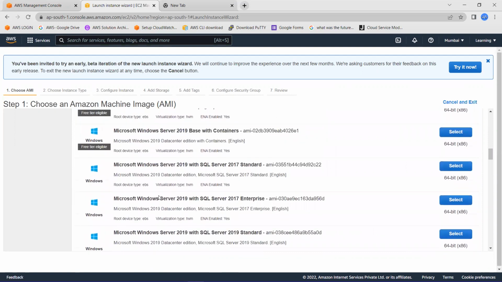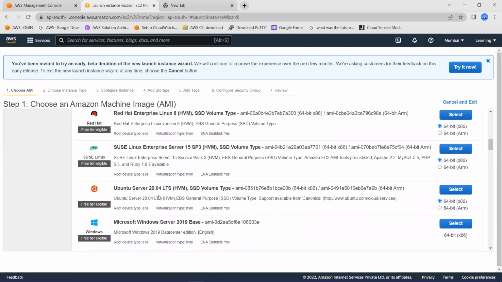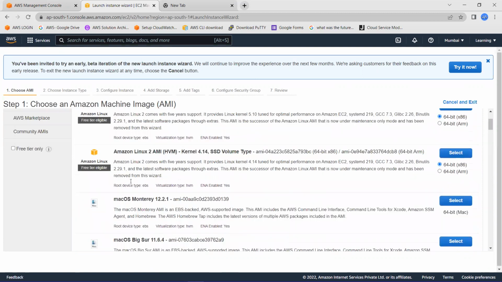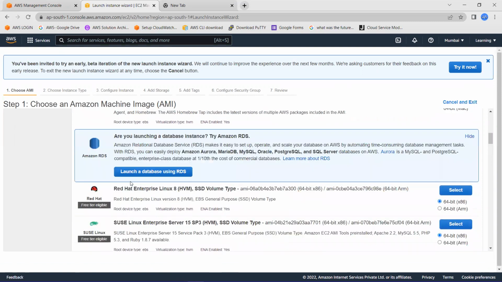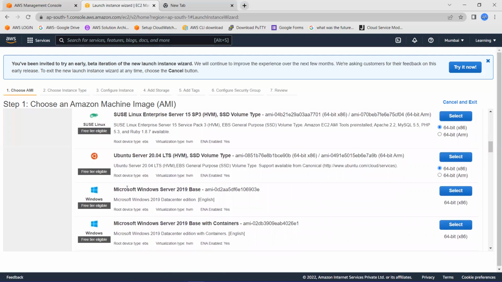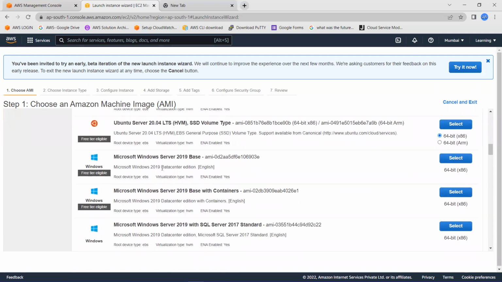Before selecting, remember that since we are using the free tier plan, you need to select only free tier eligible. Don't select anything other than this, because otherwise you need to pay AWS and you will get the bill. Since I am trying to create a new Windows instance, I am selecting this one, free tier eligible, and clicking on select.